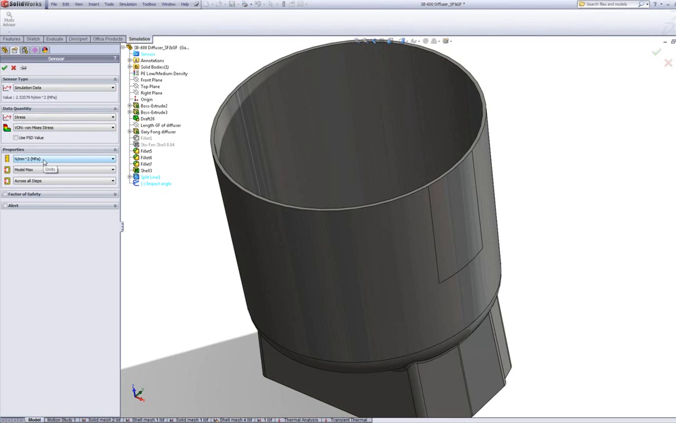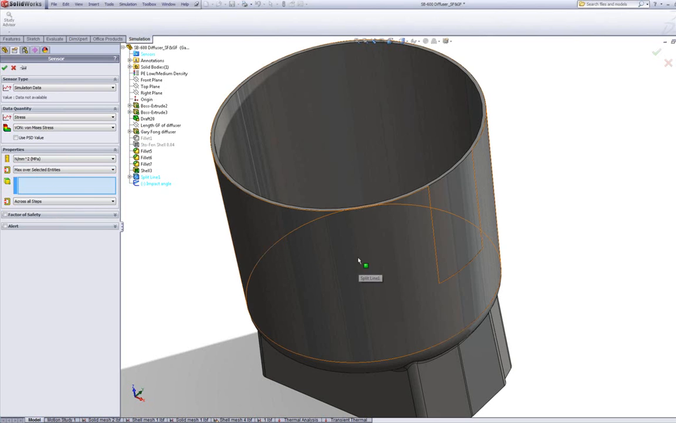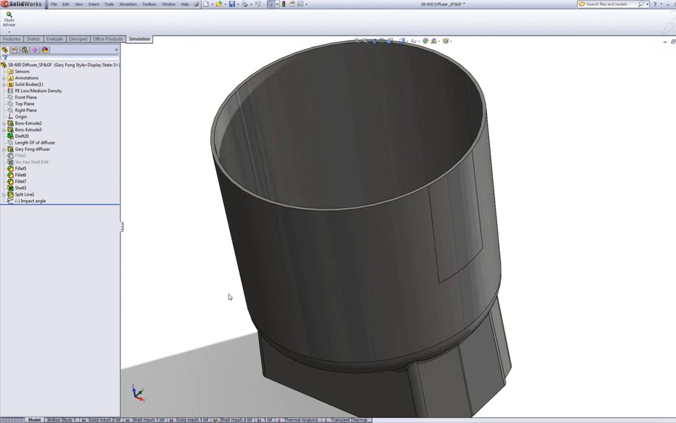I can choose the units, megapascals. I want to choose the maximum. Or I can choose several different Boolean operators and ranges. I can choose maybe maximum over selected entities. And then at this point I can go in and choose a point of interest. And once you click OK, it'll assign the sensor.